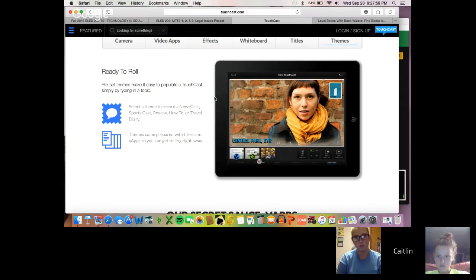Kind of a downfall to using this is students may not have access to an iPad. You can also use a laptop that has a webcam, but in some cases, students may not have access to that either. So that's kind of the downfall to using TouchCast. You want to make sure that students either have access to this type of technology or you can't use it very effectively.